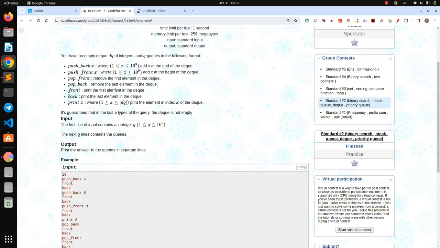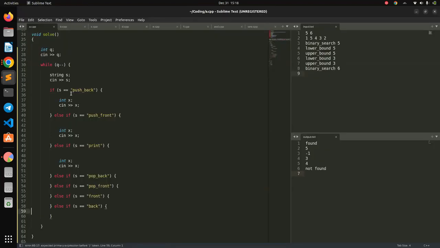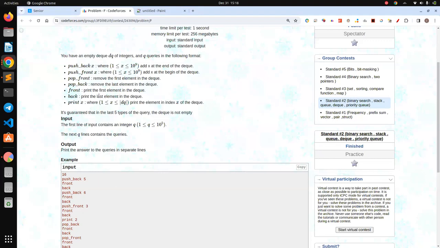We have to input a vector, value x. Push back, push front and print. Okay, and then all of the cases: pop back, pop front, front and back. We need to input this. Now based on this, we have to add the operations.